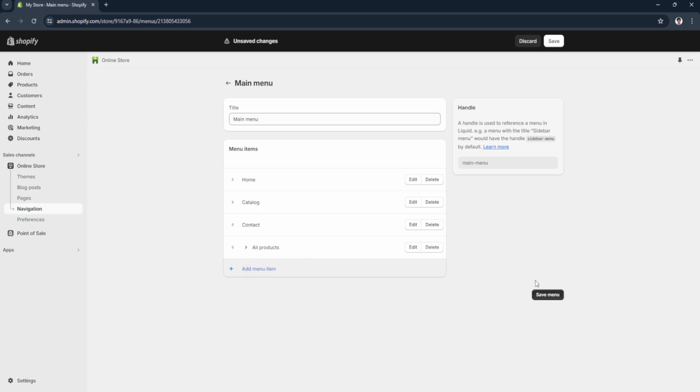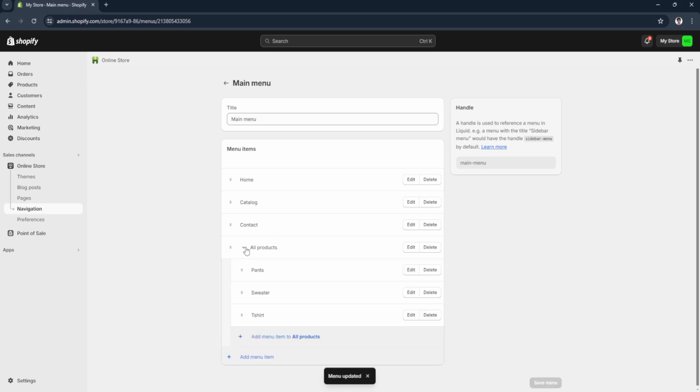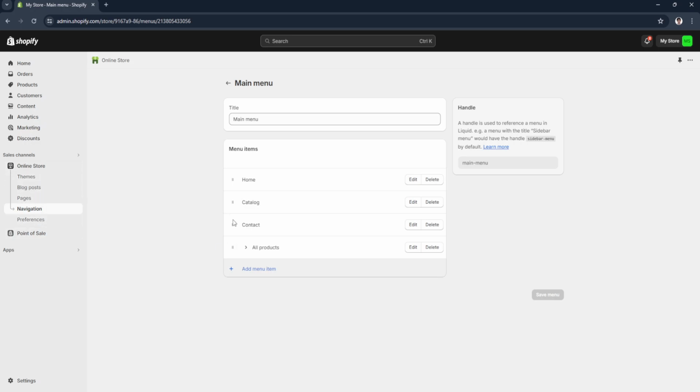After doing this, click on Save menu, and a drop-down menu feature or section will now be uploaded to your online store, just like this. So that's it.